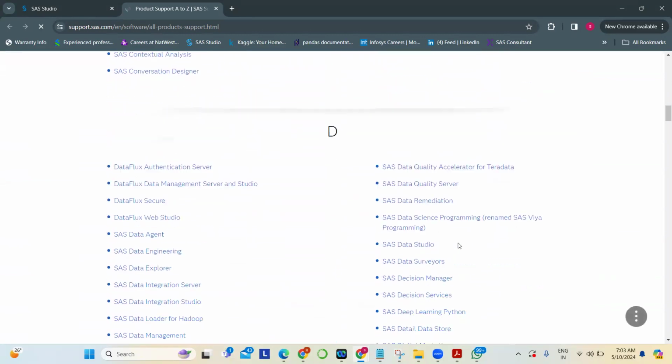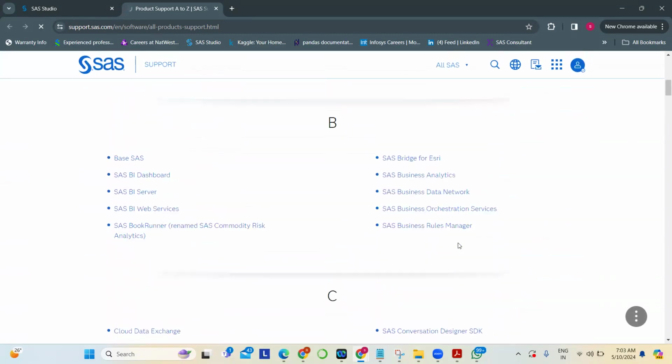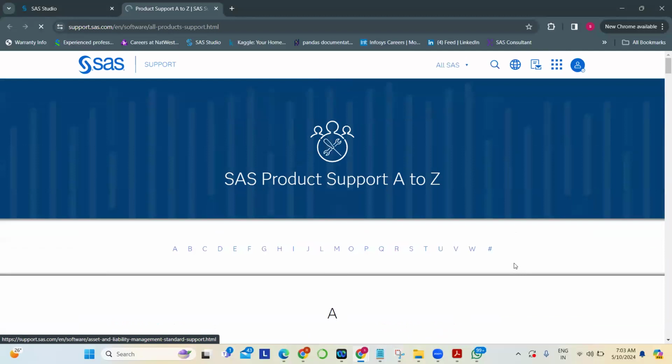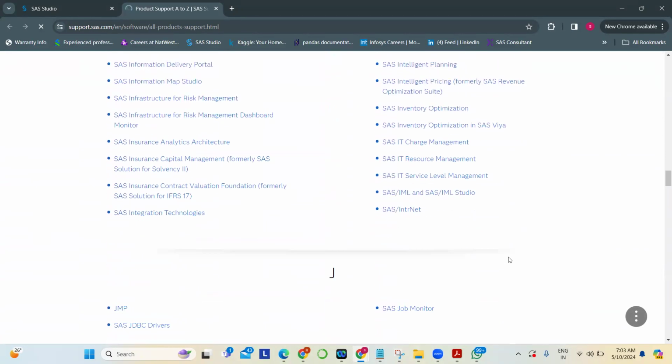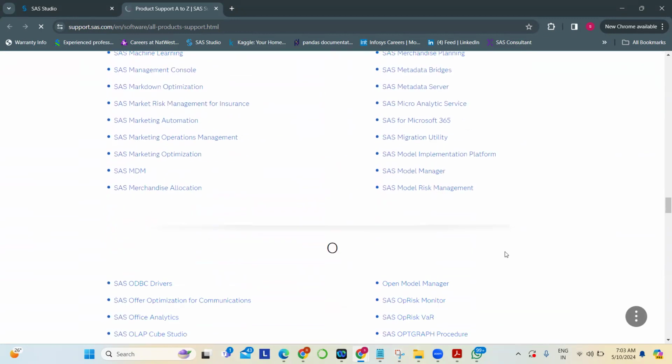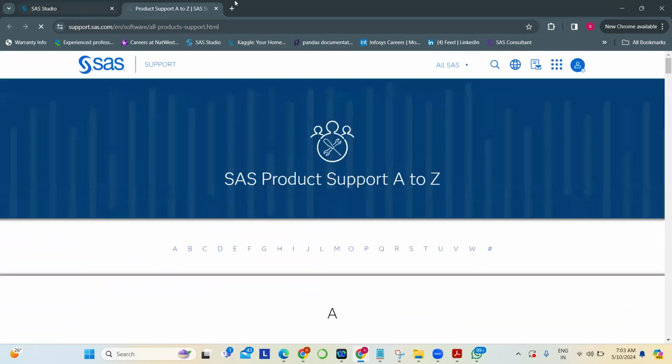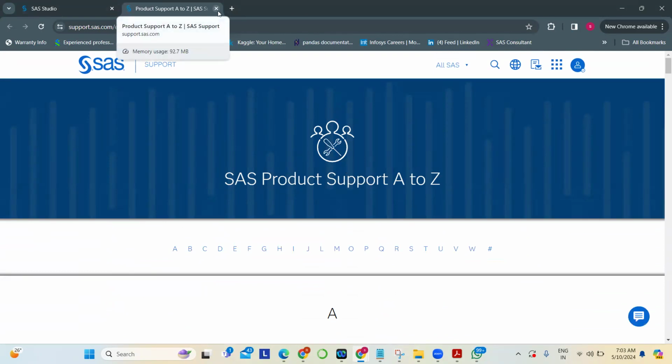All the products in SAS. SAS has many products, I mean many. What I know is up to 500 modules, but it's more than that. Based on the work environment, a specific product will be used.